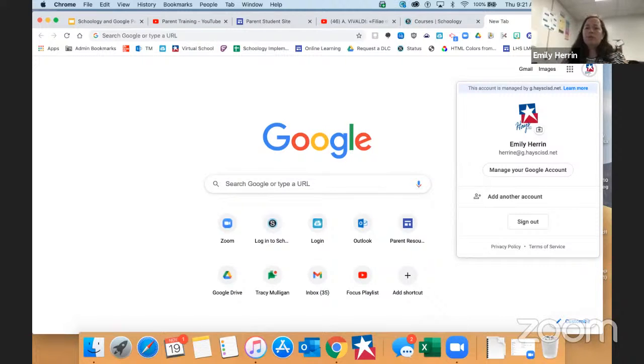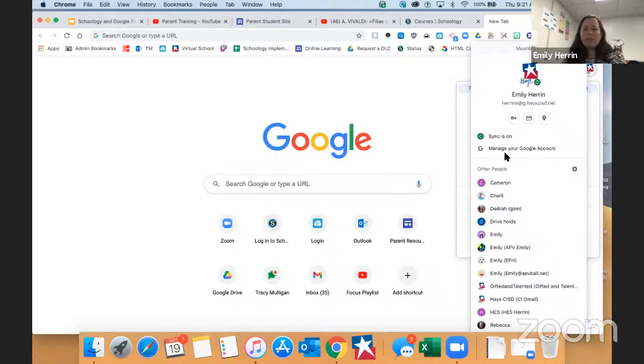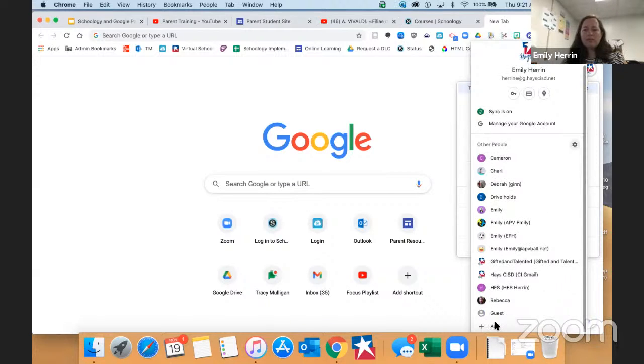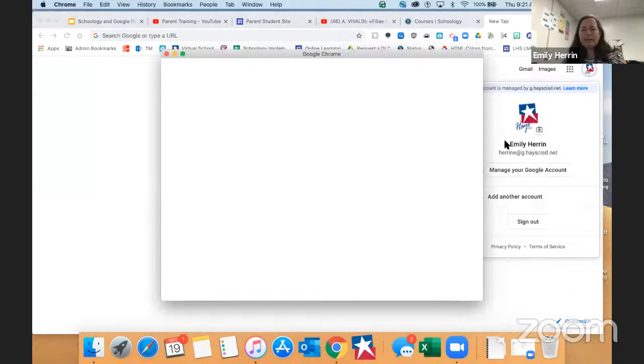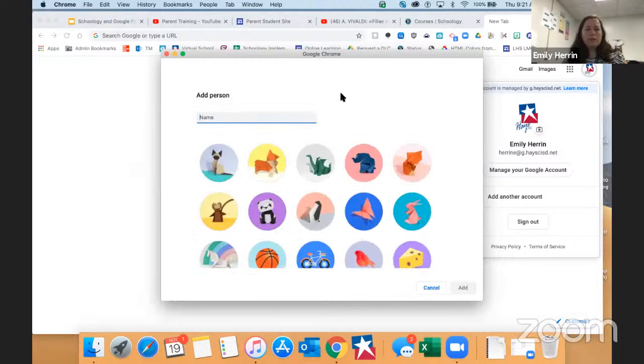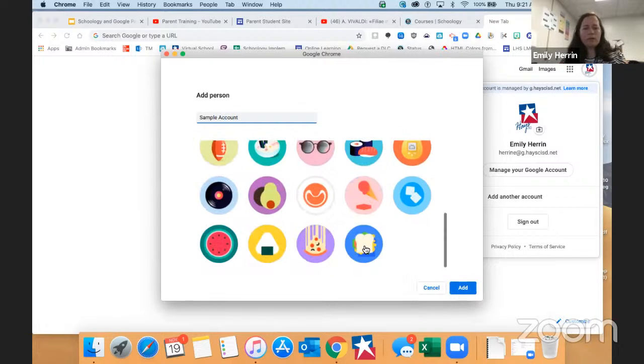So when you come up to the top right, you'll notice I've got my name here and a whole bunch of other people in my list. I'm going to scroll down to the bottom and click Add. Now, this is my sample account. I can choose a picture for it, or when I get into the account, I can upload my own. Let's say I choose the sandwich for it and then click Add. What this is going to allow me to do is switch between Chrome profiles much more easily.